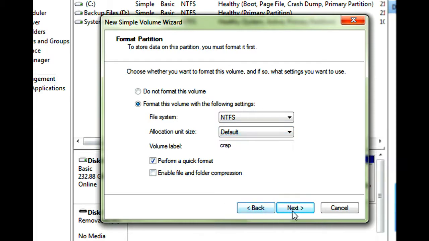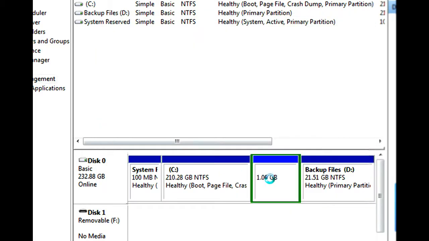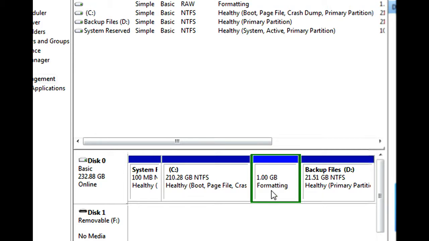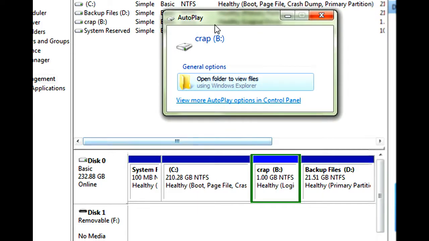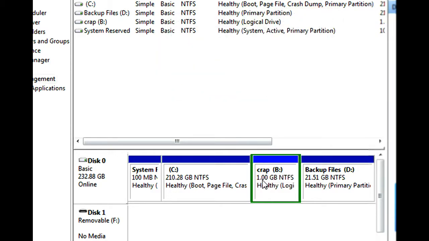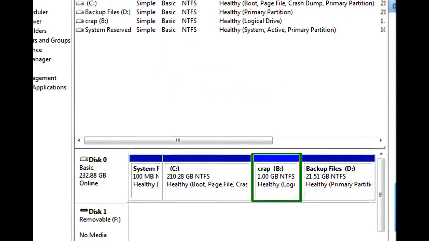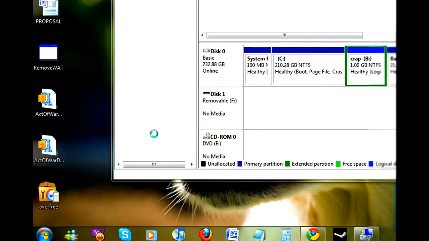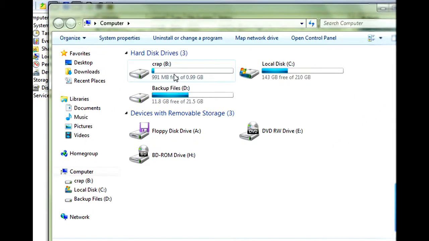After that's done, click next and finish, and then it should change its color. You should see a busy sign, and once it says formatting, this autoplay window should pop up. It should show the name and the letter. Once that's done, just close this and you should see your new partition. Just go to your start menu, go to computer, and you should see your B drive.